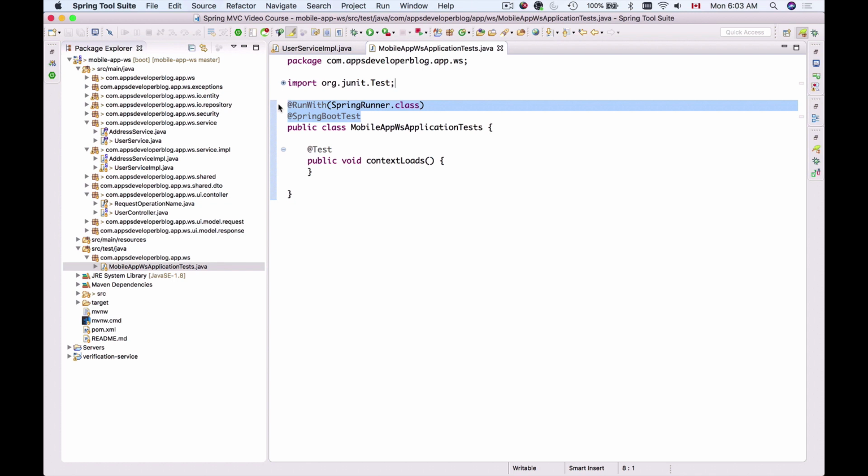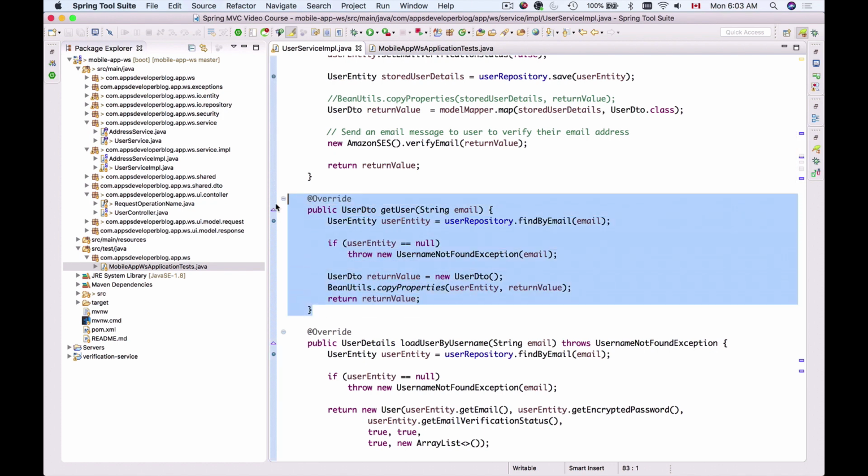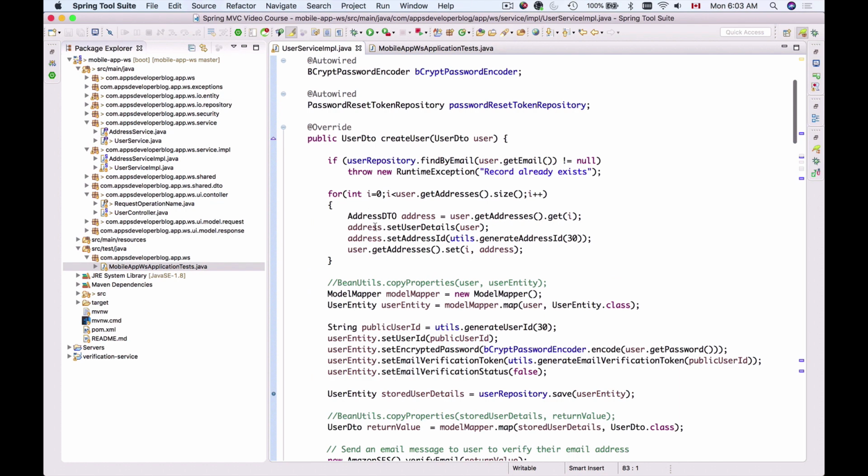We will create a very simple unit test that will test a service layer class. We'll create a very simple unit test that will test one method in our service implementation class, and that method will be the get user. And then we will take a more advanced example and we will test the create user.